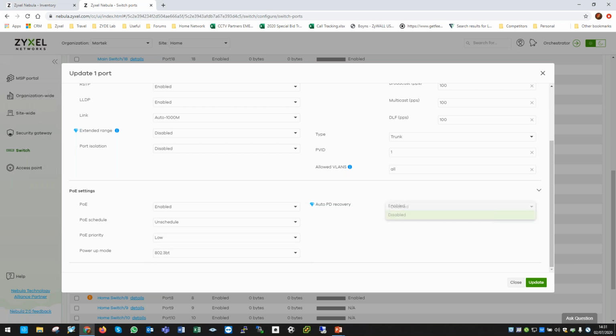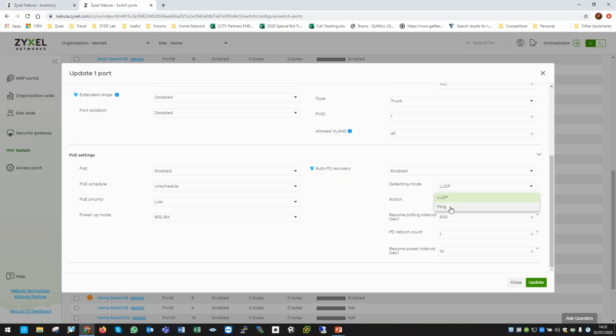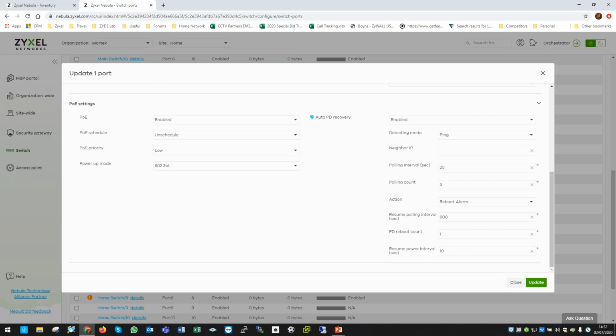And then one of the other good features for surveillance is the auto PD recovery, so the auto power device recovery. If you enable that, you can do it either by LLDP or ping. It will basically run a ping backwards and forwards to whatever IP address you put in. So for instance, I would put in my camera's IP address here. It will ping it, and if it drops any pings based on this threshold here, so polling interval, that's how often it sends a ping, and the polling count, what do you want it to do? You can have it either just tell you, or you can have it reboot. So you can actually have it automatically reboot the device for so many seconds and so many times.